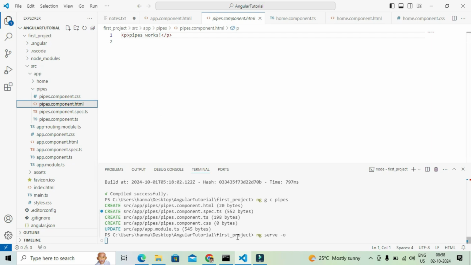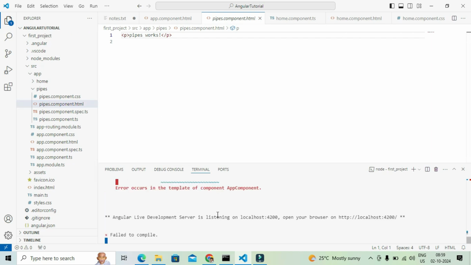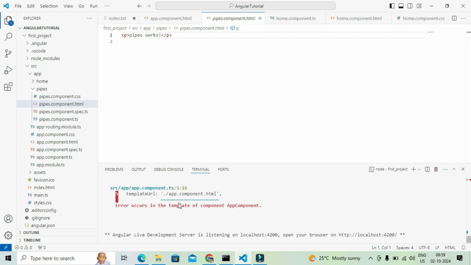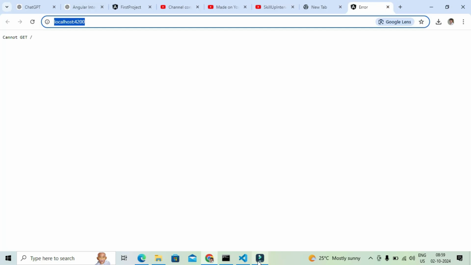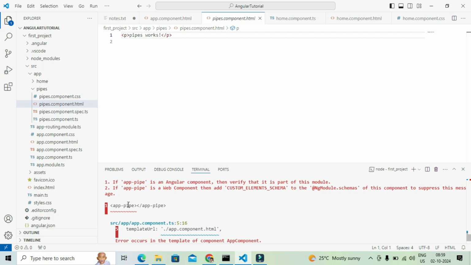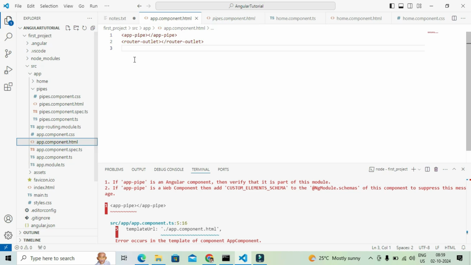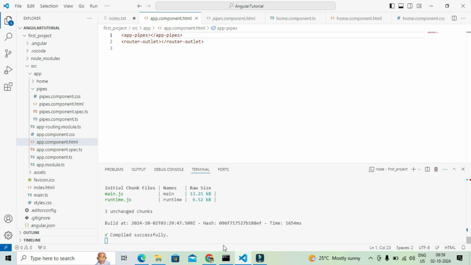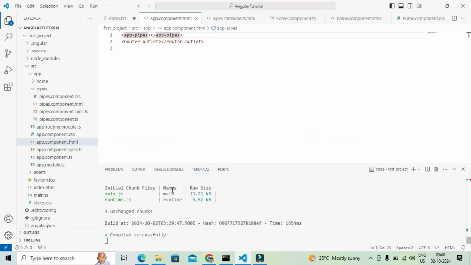We will see, it is reloading. Okay, error in template. What is the error here? Oh, we passed a wrong name in the app.component.html. Basically it is pipes, and we just passed pipe. So we will fix that and save this. Okay, now it is compiled successfully. When we go to the browser and refresh this page, we see pipe works. This output came in the browser.